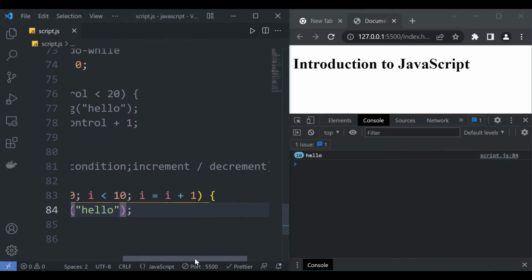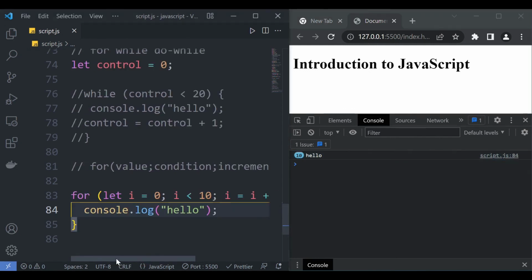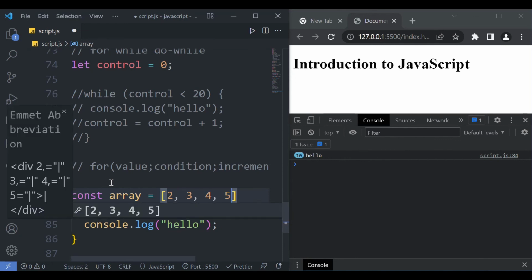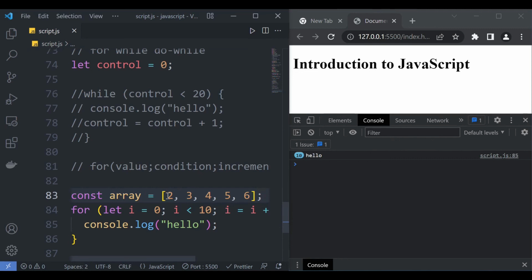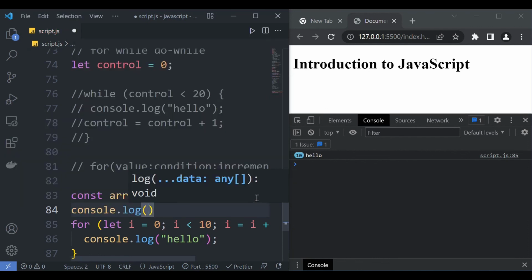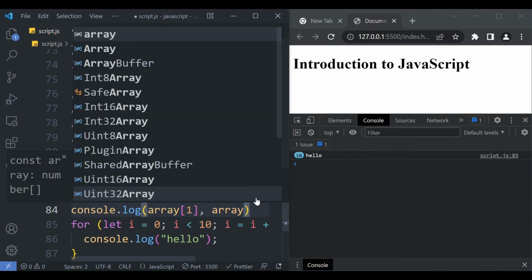So this is another for loop. Many times you're going to use a for loop while you're working with an array. For example, let me declare an array. const array equal to a bunch of values: 2, 3, 4, 5, 6. I want to print on the console all these values of the array. I could as well say console.log array at index 1, and array at index 2.